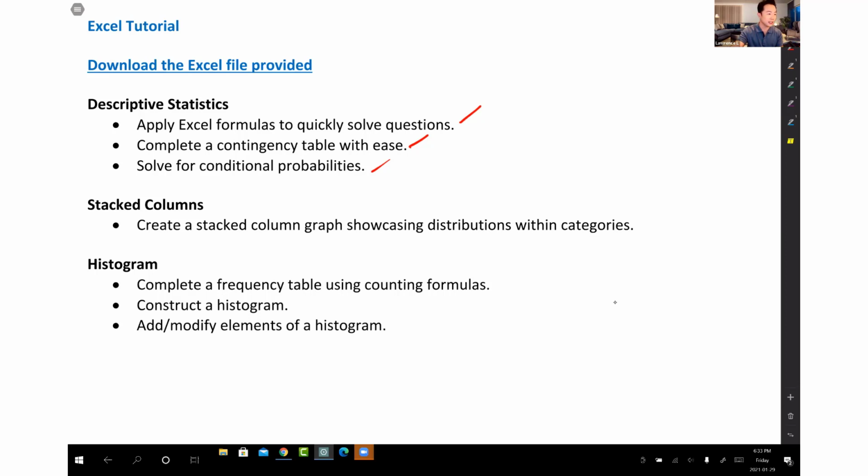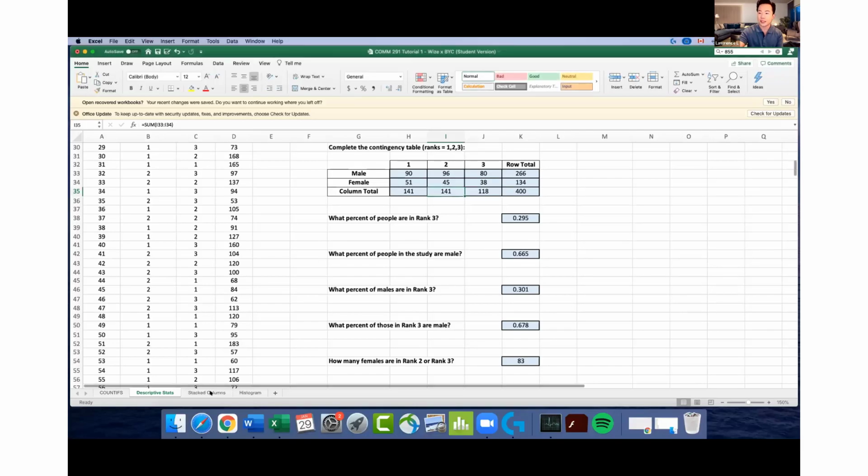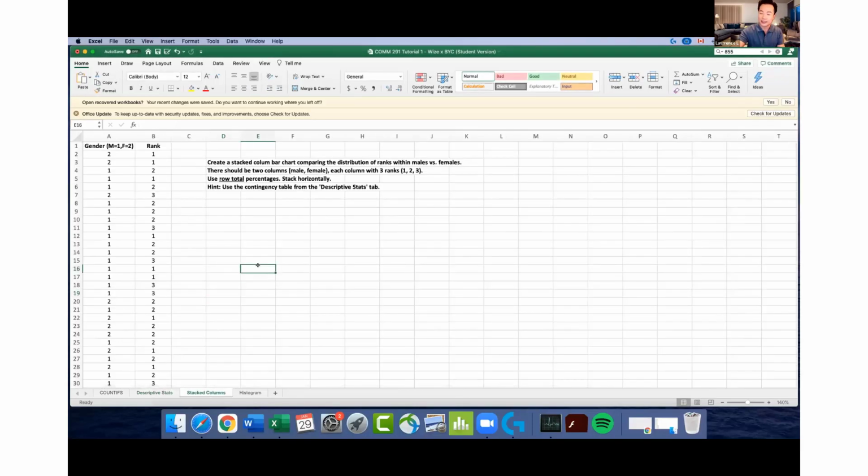And let's go back to our Excel. Let me move my Excel here. Okay, we're done with that. So we'll take a break from formulas. Now we're just going to construct stuff. Create a stack column bar chart comparing the distribution of ranks within males versus females.